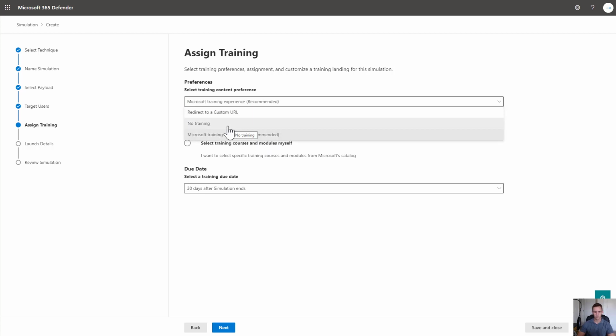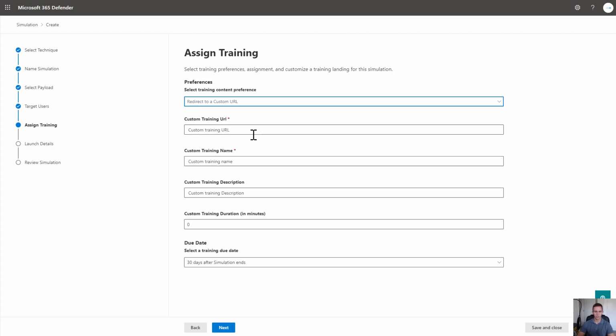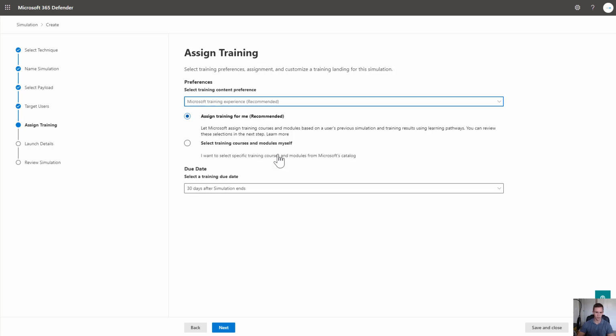Additionally, here you could choose to have no training involved with this at all, and you could also redirect to a custom URL if you're using potentially another third-party awareness training platform that you want to redirect users to. So I'm going to go ahead and select Microsoft Training, and for the due date, I'll just say 30 days after the simulation, but you do get the options here.